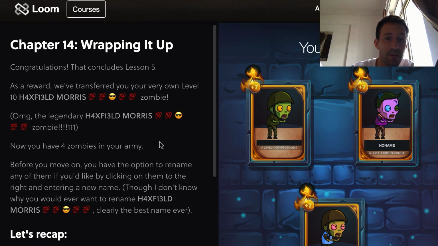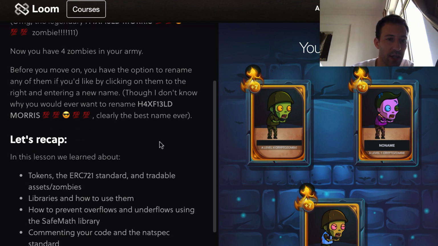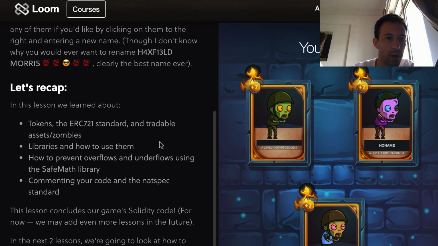So we finished the smart contract of this lesson. Woohoo! Congrats! Let's have a quick recap of what we've done. First, I introduced the ERC721 standard that we use to represent zombies on the blockchain. Then we created an implementation for ERC721. Then, to prevent overflow and underflow for our integers, we used the SafeMath library of OpenZeppelin. And after that we learned how we can comment our Solidity code.